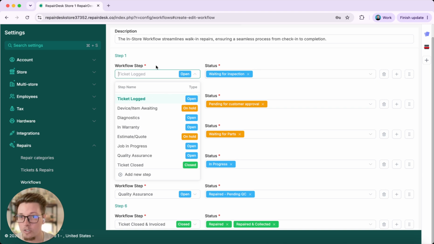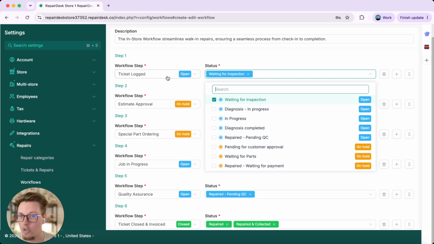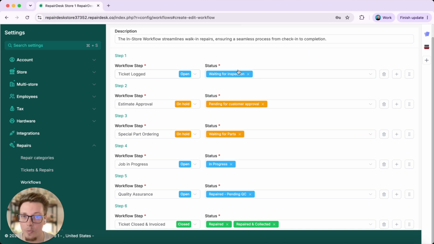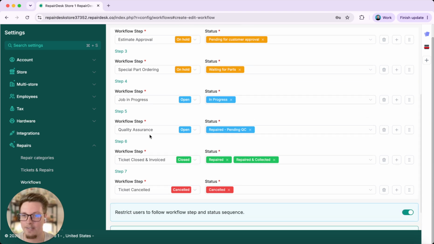If ticket logged is the workflow step and we're in step 1, RepairDesk needs to know what status should the ticket be in once it's on that step. When we move from step 1 to step 2, which is estimate approval, what status should RepairDesk put the ticket in? Special part ordering is waiting for part status. Job in progress step is in progress status. Quality assurance step is repaired pending quality check status.